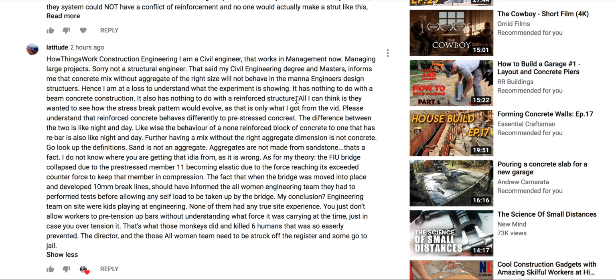And then there could be another video where they show the reinforcement applied, the same mix design, and now they see the failure. So you just can't make this latitude. You just got too many jumps and inconclusive files here, buddy. All I can think is, and this is limiting yourself, all I can think is they wanted to see how the stress break pattern would evolve. That's it. That is only what I got from the video.